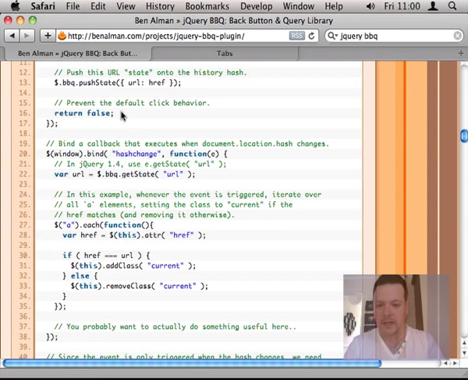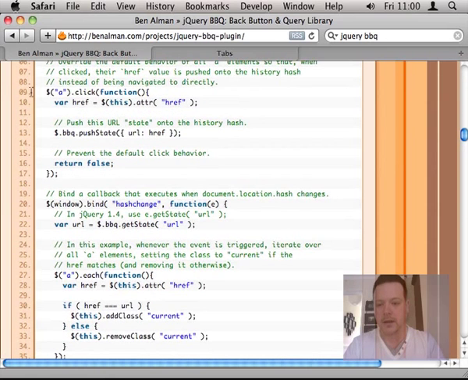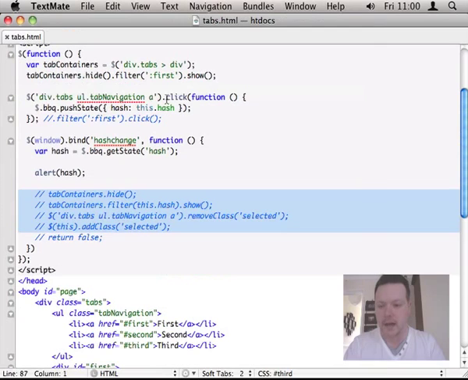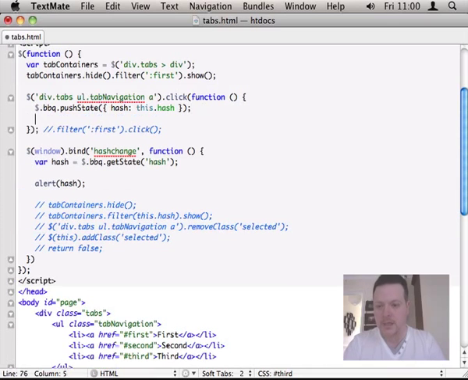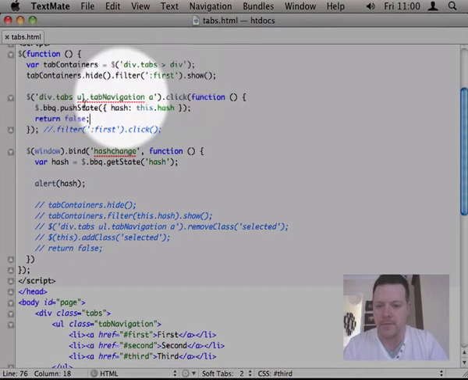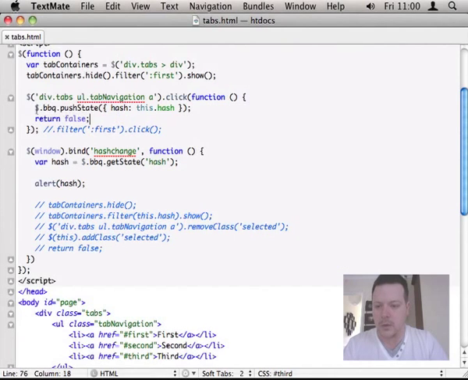The other thing is he's preventing the default click handler inside of the link click, which we actually had before, but I'd commented it out just to try something. So, not true, false. We haven't modified the code too much at this point. We've got our links being clicked here. We push the hash onto this barbecue plugin, and we look for this hash change event, and we get the state of hash and alert it out.